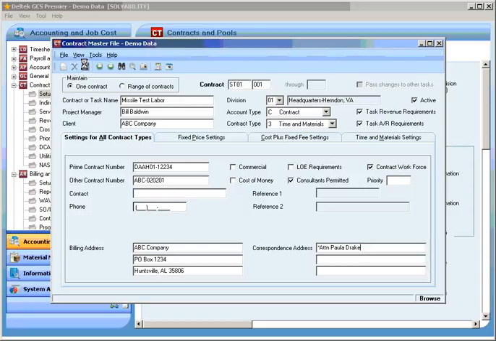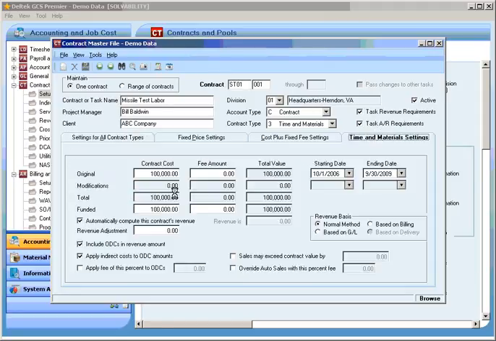Okay, so we've talked about the very first page of this contract. Now what we want to do is talk about what I call the money page. The money page is where you put the value of the contract. Why do you care? Okay, it matters because you don't want to overrun the contract.